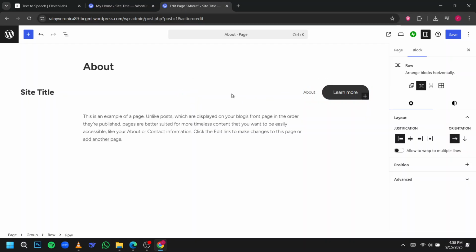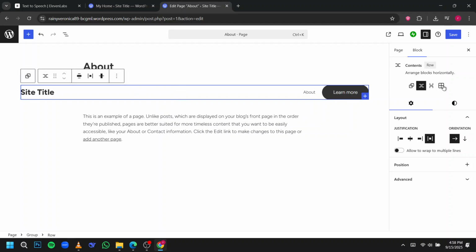Remember, a well-designed header and footer can make your site look professional and stand out to visitors. You can revisit these steps anytime to keep your website fresh.